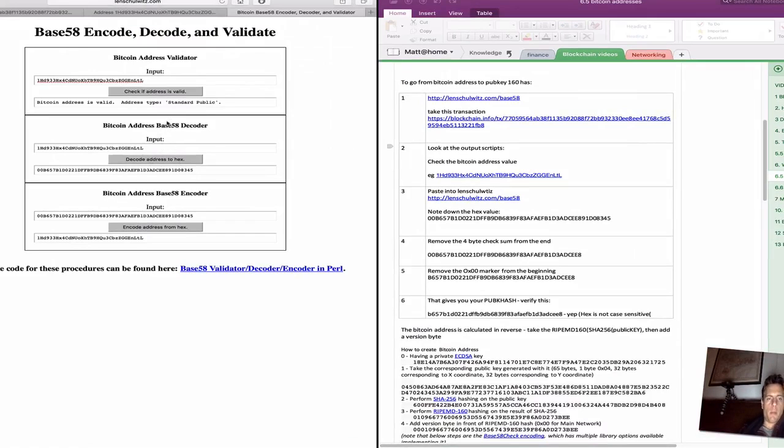Now we have a couple of other boxes here. We have a decoder, which gives us the hexadecimal number corresponding to this base 58 encoded Bitcoin address. And if we just copy this, and I've just made a note there, that's the same value. So this is the hex value.